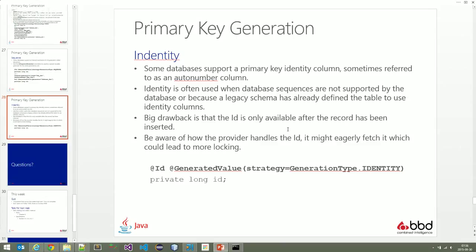So some providers try and get past it by doing an eager insertion of that, but then you've got problems with transactions, concurrency, all that type of thing. So don't use identity unless it's a legacy thing that the database has been set up like that. Try and avoid that, but if it is there, unfortunately, you're going to have to use it.